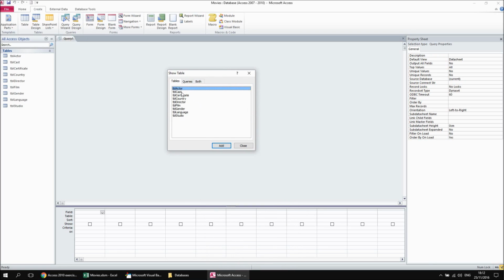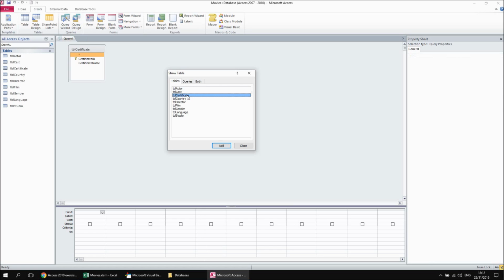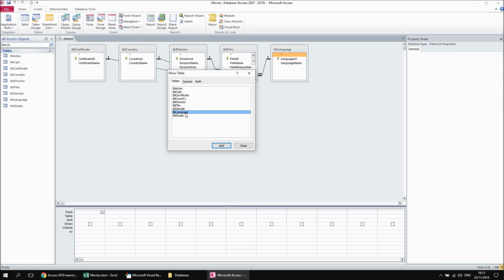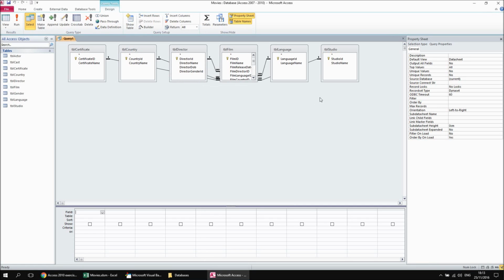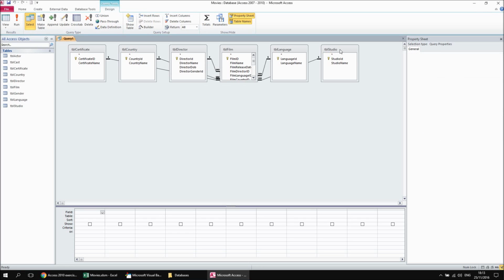So I'm going to just insert a few of these tables. I'm going to go for the certificate table by double-clicking on that, then country, and director, and film, and language, and studio. It just doesn't like the studio table right at the very end there. If I can just get the studio table inserted, there it is. Okay, I can close down the Show Table window at that point. If you've inserted a table that you didn't intend, you can just right click on it here and choose to remove the table just in case.